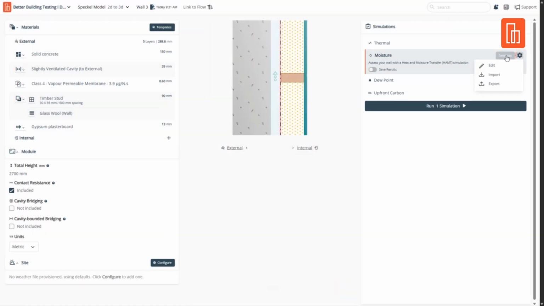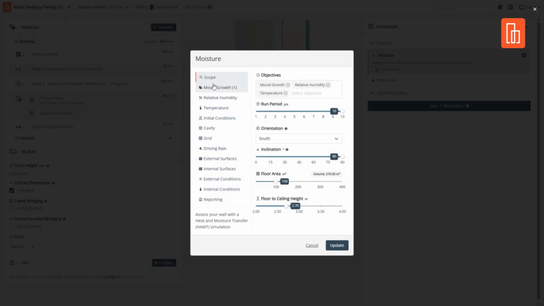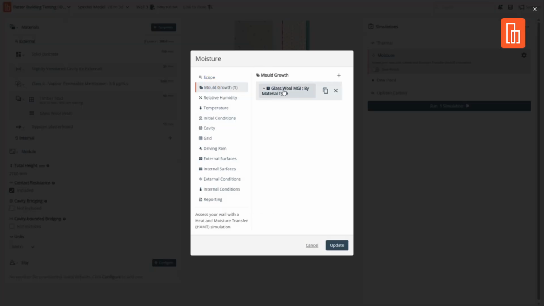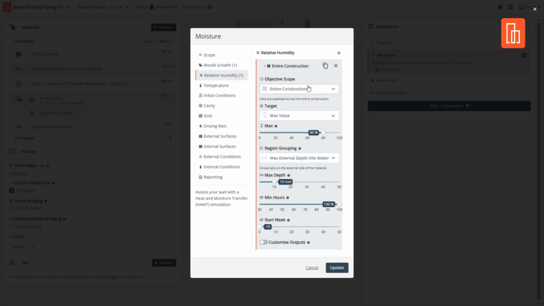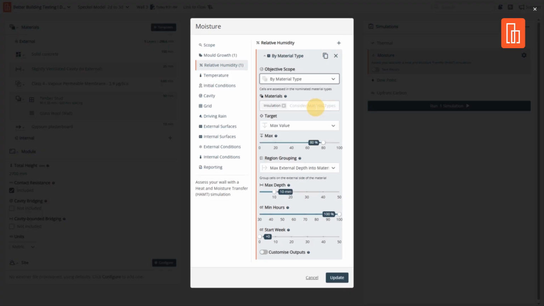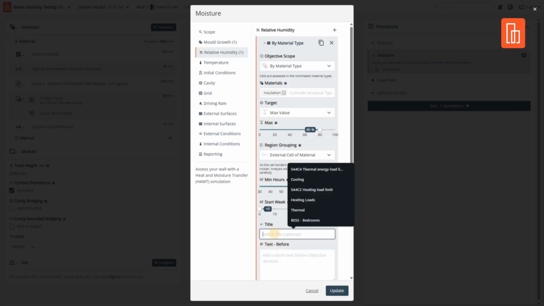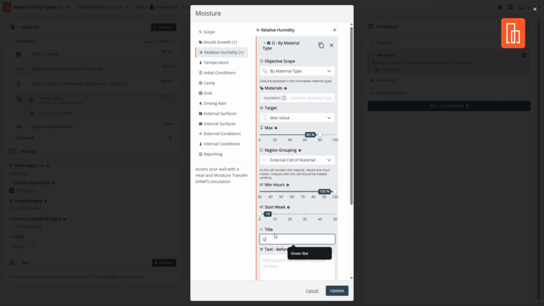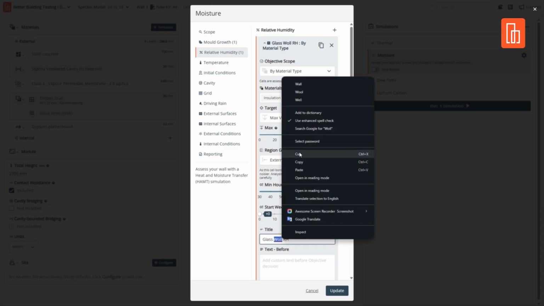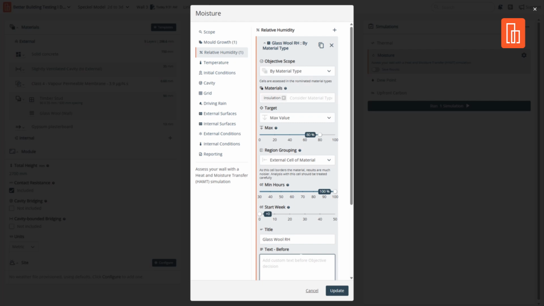So I've saved that. I didn't mean to come out of it. And we go there and we can see glass wool MGI. Okay. What I'm going to do, just for simplicity's sake, I'm going to add the same setup for each one here, just so it's easier. So I'm going to do this again. Glass wool RH, done. Okay, and if you can't spell wool like me, that's how you fix this.